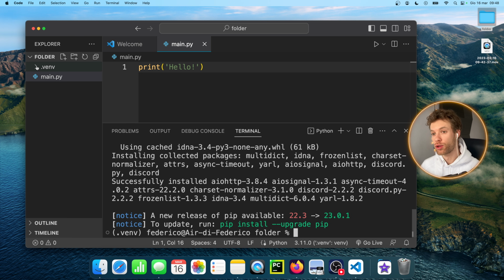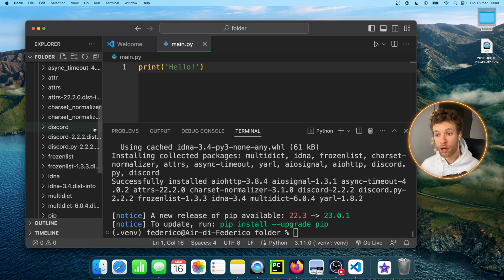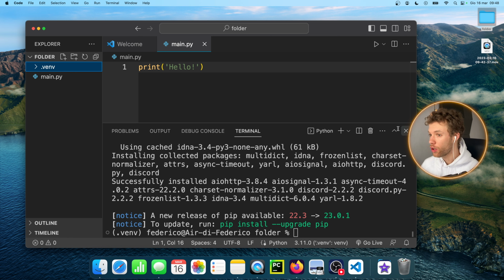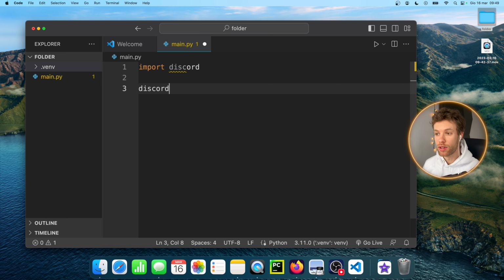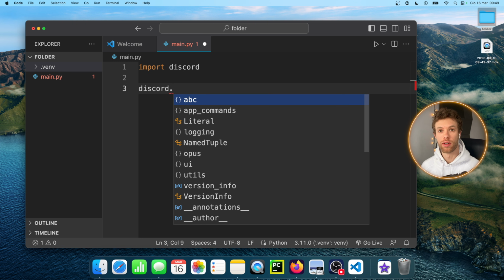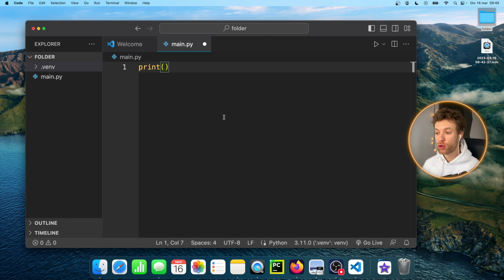And inside the virtual environment folder, there's a library folder and you can actually verify that you've installed it. So here we have Discord inside the folder. And because of that, we can also just import Discord and we can use everything from the Discord package. So now that we have a virtual environment, you can install any package you want. And that's actually all it took to create a virtual environment in Visual Studio Code.